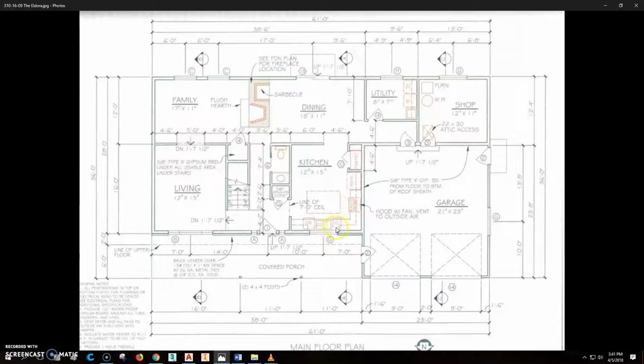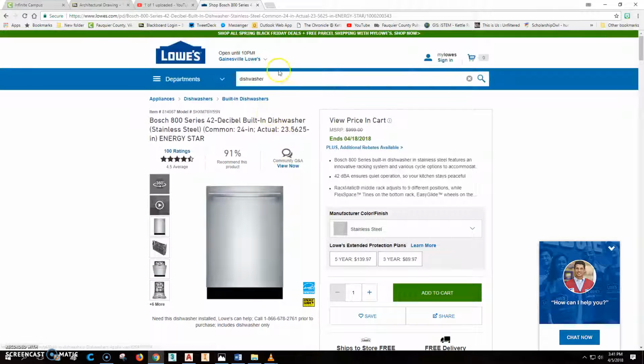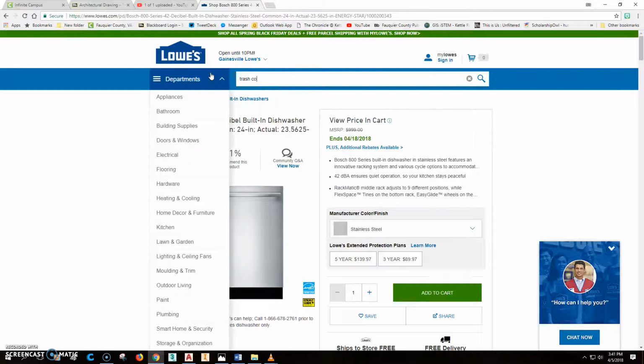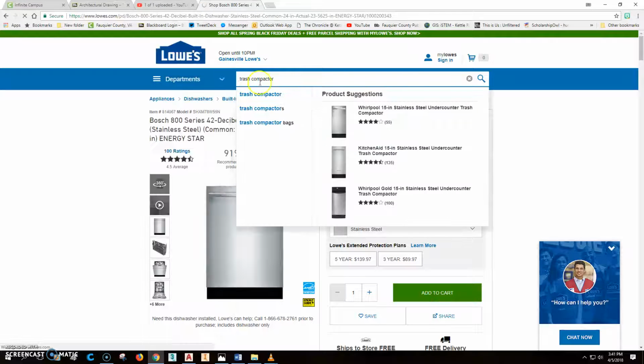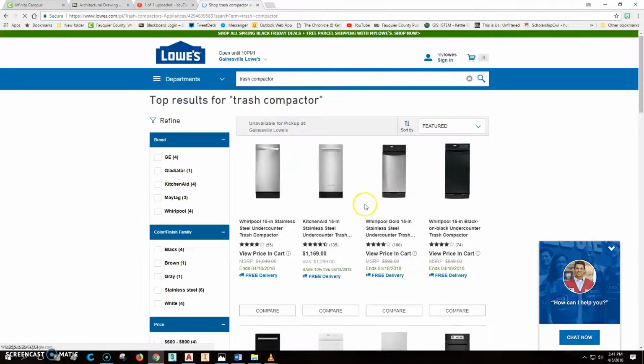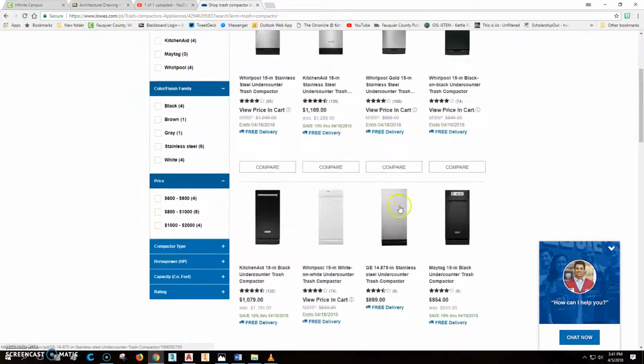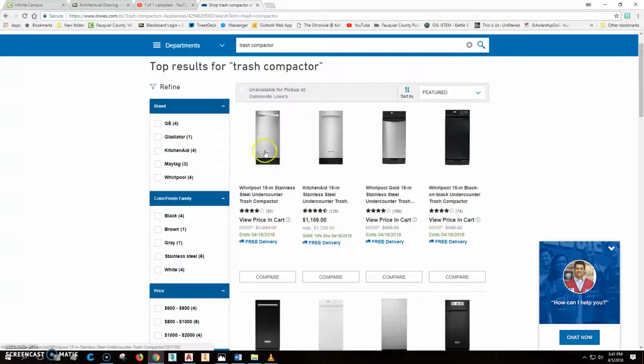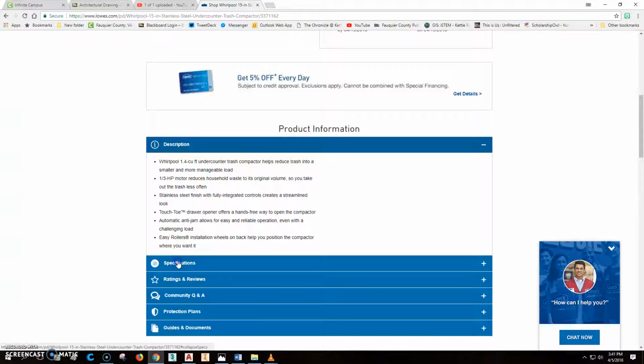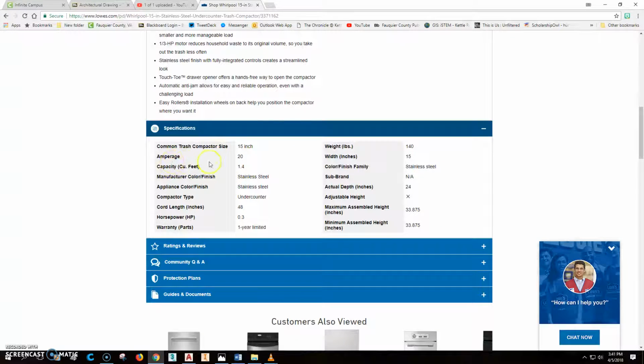So let's go here. There's a trash compactor. It's going to look very similar to that. Let's see what it looks like when we go here. Let's see if they have one. Trash compactor. Oh, look at that. They have them. So a 15-inch one. It looks like they're all about 15 inches wide. So let's just grab one and see what the specs say. There's capacity, the amperage, size 15 inches. The width there says it's 15 inches. The depth is 24. So that's going to fit perfectly right underneath our cabinet or our countertop.